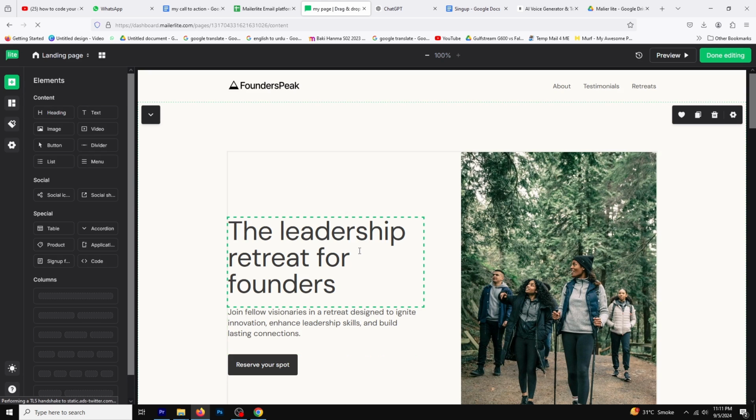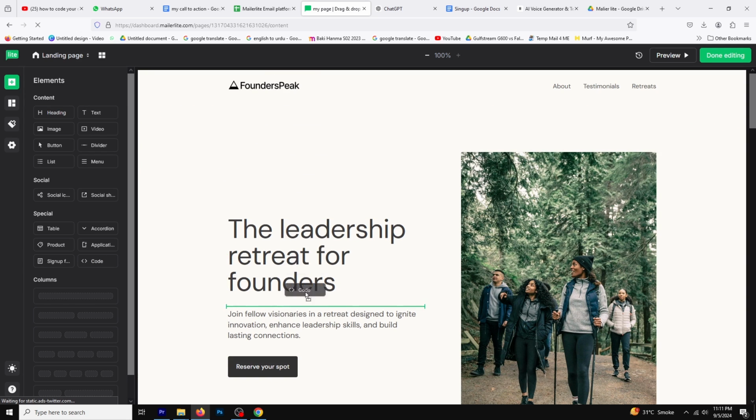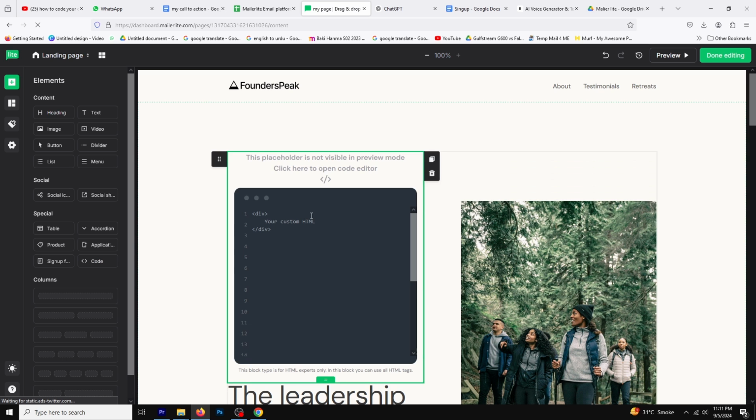This step is optional. If you prefer coding your page from scratch, delete all existing blocks and drag the code block from the Elements section into the editor. You can now easily start coding your page directly within MailerLite.